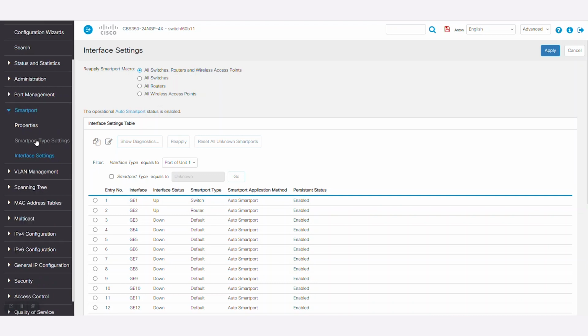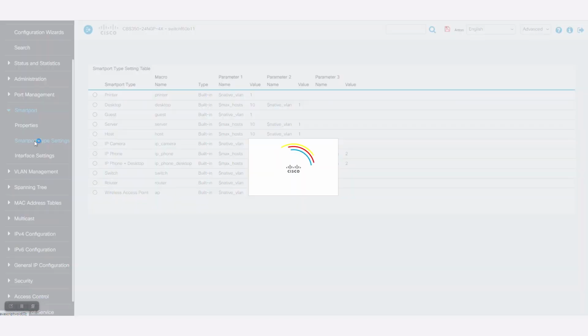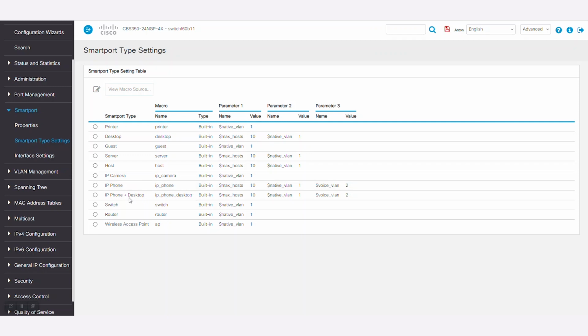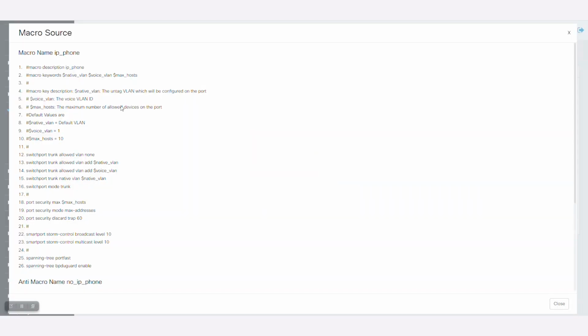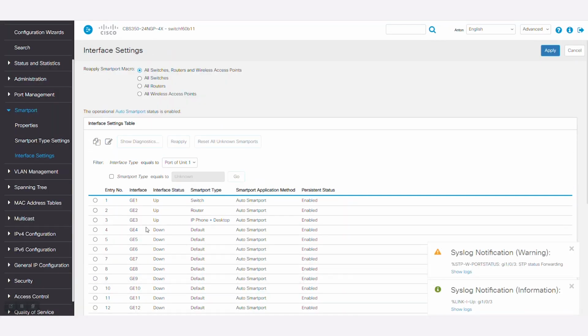If you go to Smartport and then Smartport Type Settings, you can see that Voice VLAN is automatically added to some macros for an IP phone and IP phone plus desktop. That is how the Voice VLAN cooperates with Auto Smartport. If you connect a voice device like an IP phone, a Voice VLAN will be added to the port connected to this phone. On port 3, Auto Smartport has discovered an IP phone plus desktop.